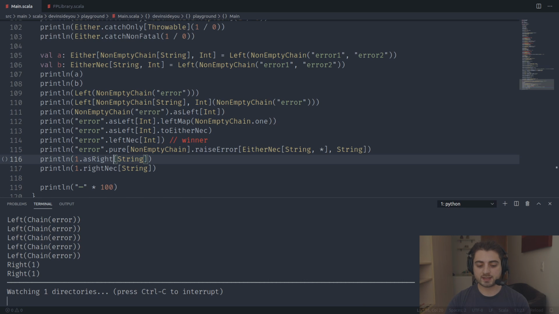Now, Cats also has a thing called Validated. It's pretty much like Either, but the major difference is that Validated does not have an instance of a monad, which is also one of the major reasons why I'm making this video. I'm not going to show you all the ways how to create it, just a couple, because most ways are very similar to Either. So it resides in cats.data, and because we have it imported, it's just going to work, right?